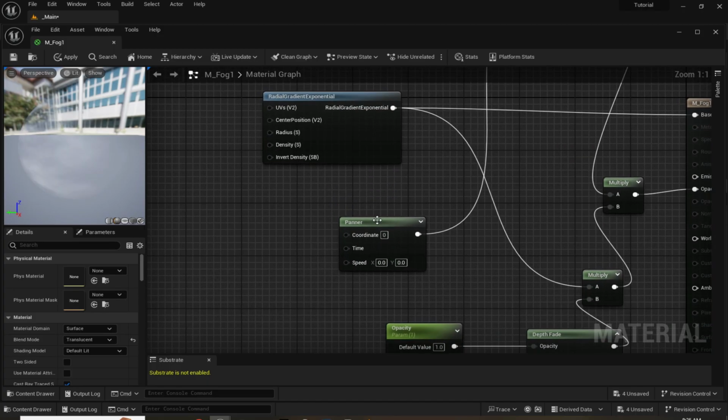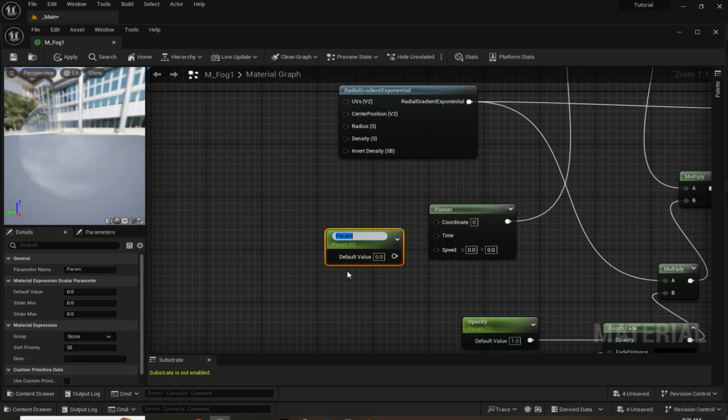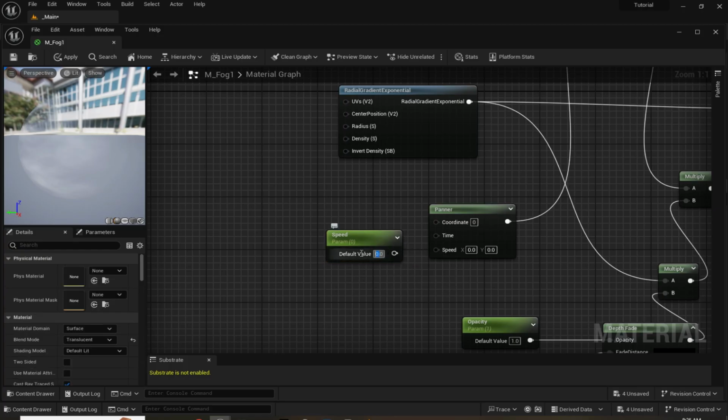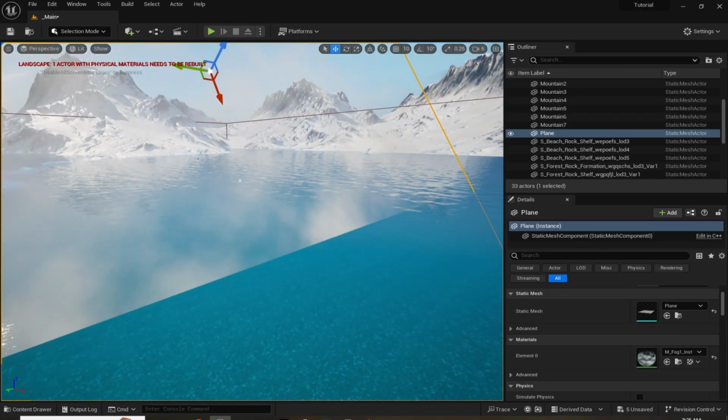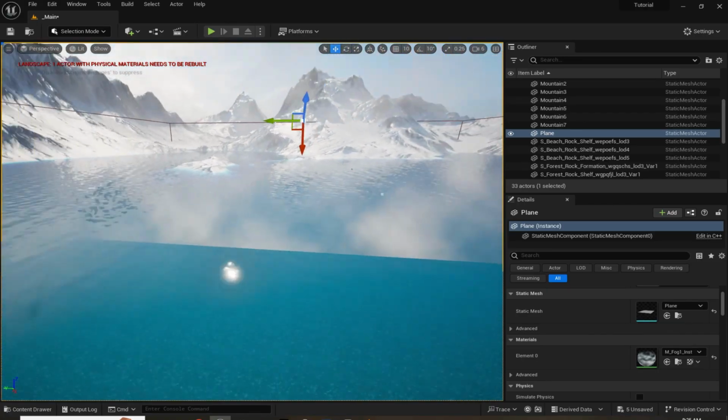Now we're gonna add a parameter to control the speed by holding S and pressing the left mouse button. And I'm gonna name it speed and give it a value of something like 0.01. The fog now looks great. Now let's just start placing the fog in your environment randomly.